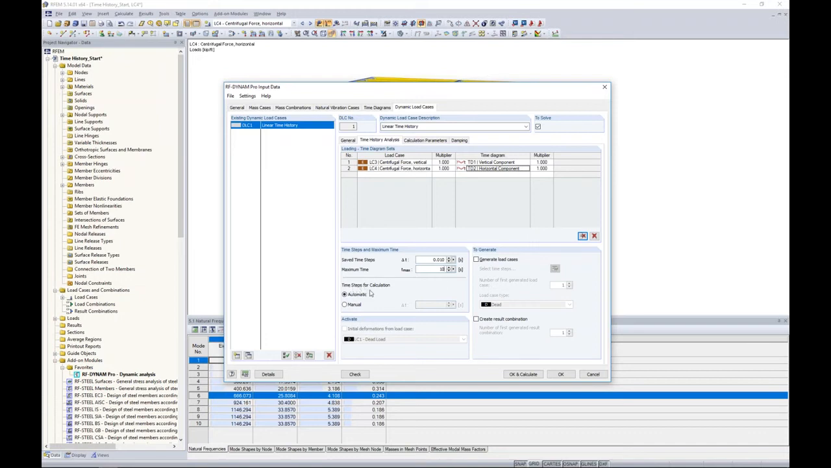Now here's the time steps for calculation, and this is a part that's really, really important. For a linear Newmark solver, I do not suggest using the automatic feature. There are additional solvers when we get into the nonlinear analysis, as I mentioned, where the automatic is fine to use. But for the Newmark, you most likely need to set this manually. That's simply because the automatic solver will set something too large just based on the functions I've entered for my time diagram.